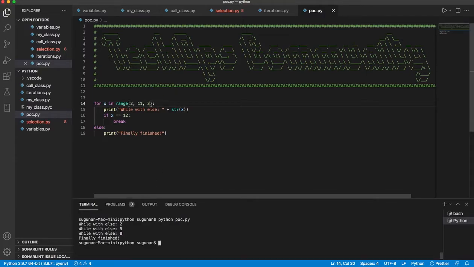See, 11 is not printed because this is a less than condition, not less than or equal.